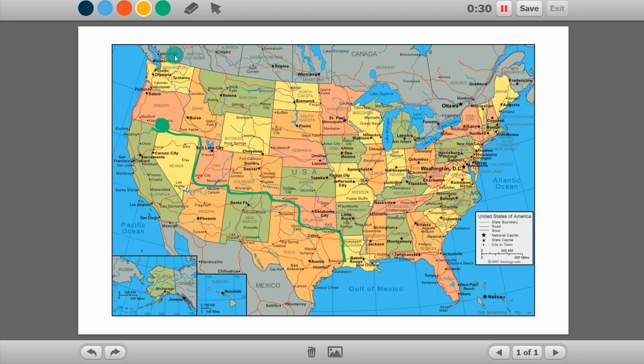Maybe I have another person that started here. Oh, that's not a great color. Maybe I have the one that started here and they moved this way. So you could track travels of different historical figures, track travels of your own. You can always write words as well with the pen. And again, this is much easier if you're using the iPad and it's touch screen. I'm using it with my mouse at this point, but that's how you can write on the screen.